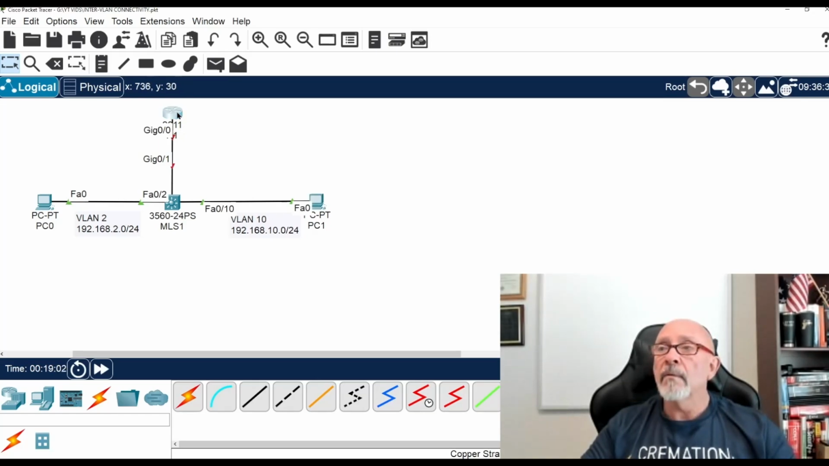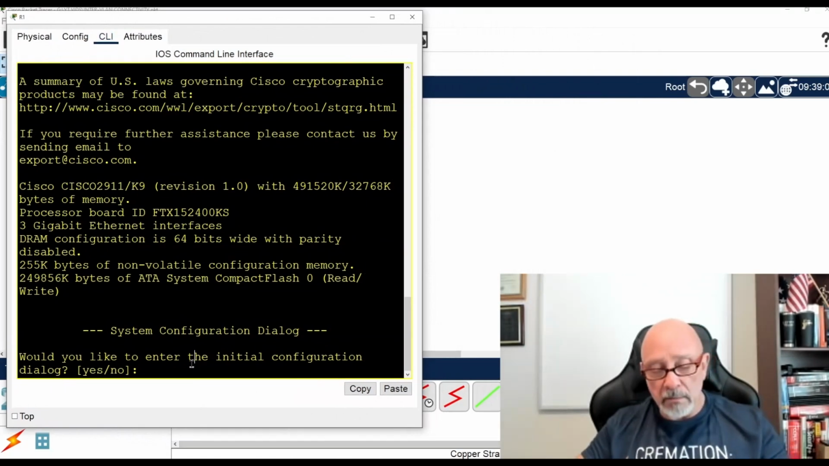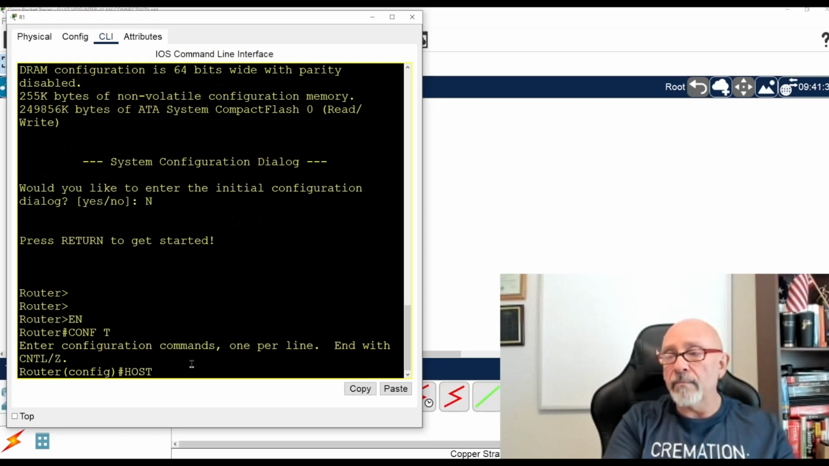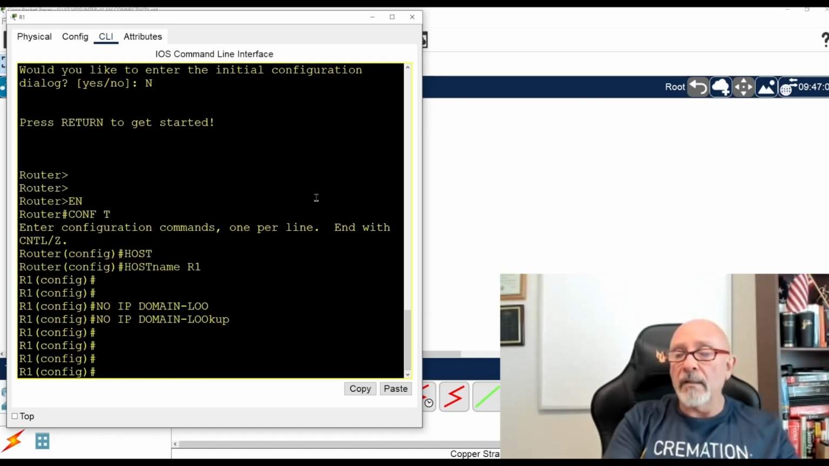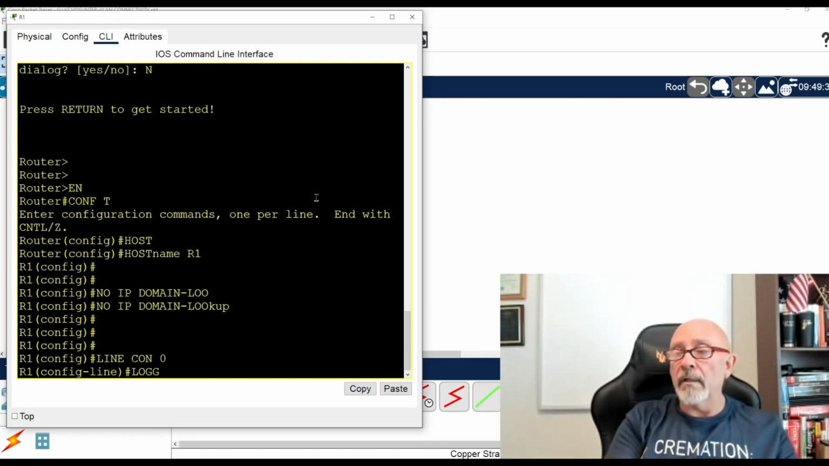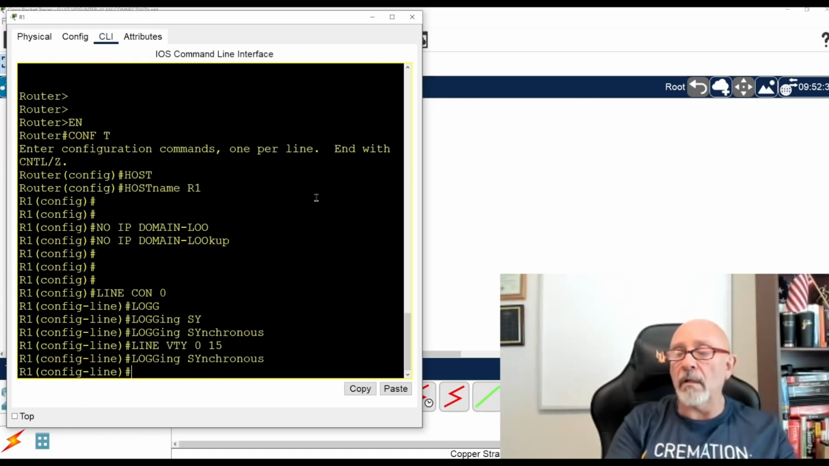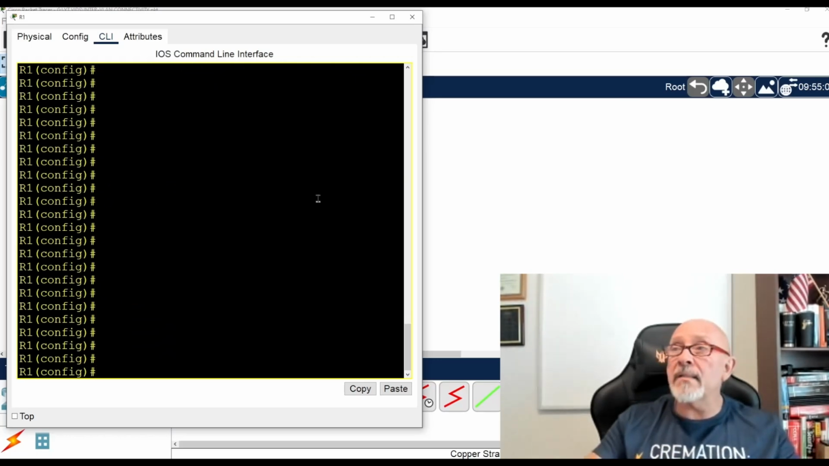So let's go into the router. We're going to say no, we're going to enable it. We'll call it router 1. Hostname R1. I'm still going to do the same basic housekeeping things that I did at the switch. No ip domain-lookup, and then line con 0, logging synchronous. You can do the same thing: line vty 0 15, up arrow twice, logging synchronous, exit. So that's done. Again, I don't want to be interrupted.